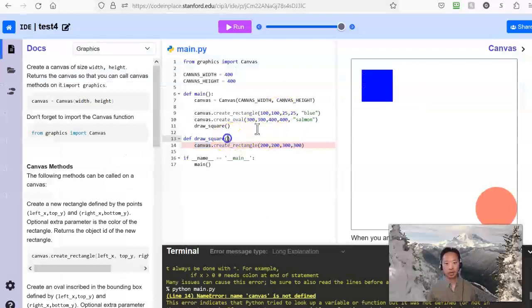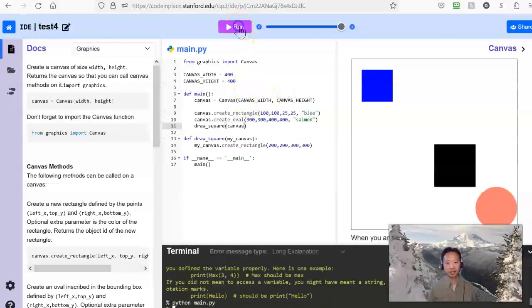So we're going to take a parameter, and I'm specifically going to call it something different to show you that it is different. So I'm going to call this parameter my canvas, and now I will pass in canvas. Let's try running that. Now it works. Okay, so again, how did this work? It's because we took canvas, which was generated in main, and we passed it in as a parameter here.